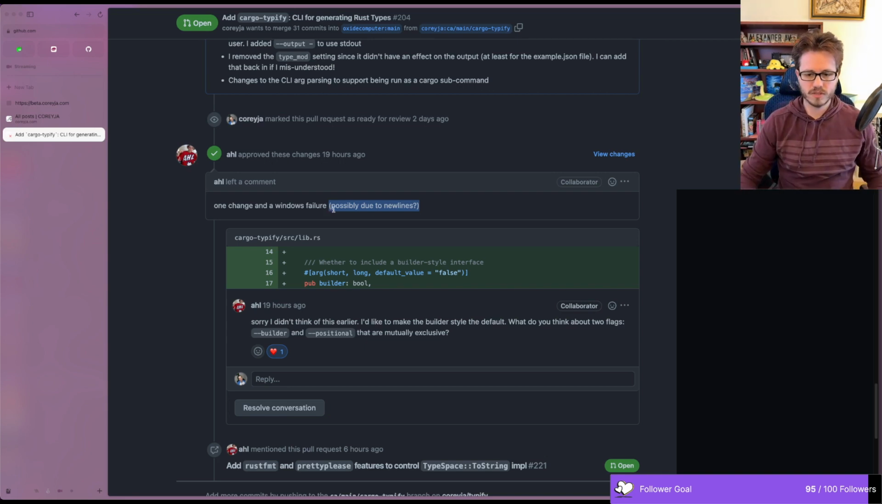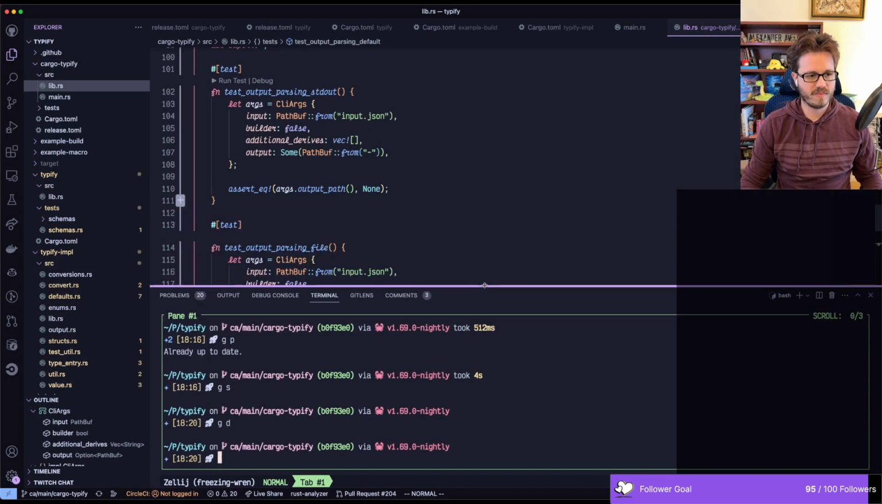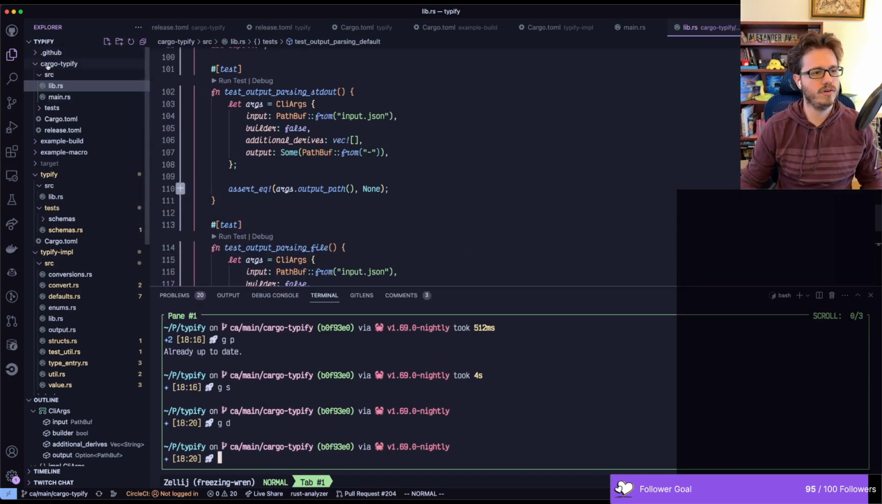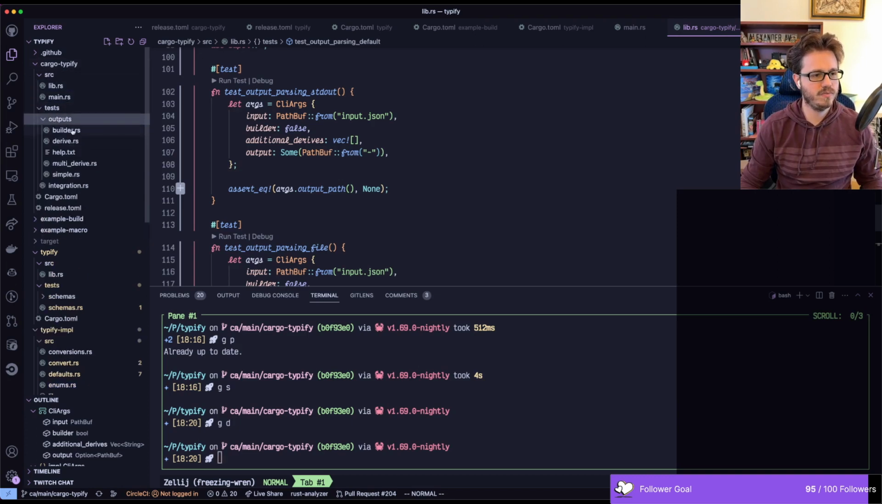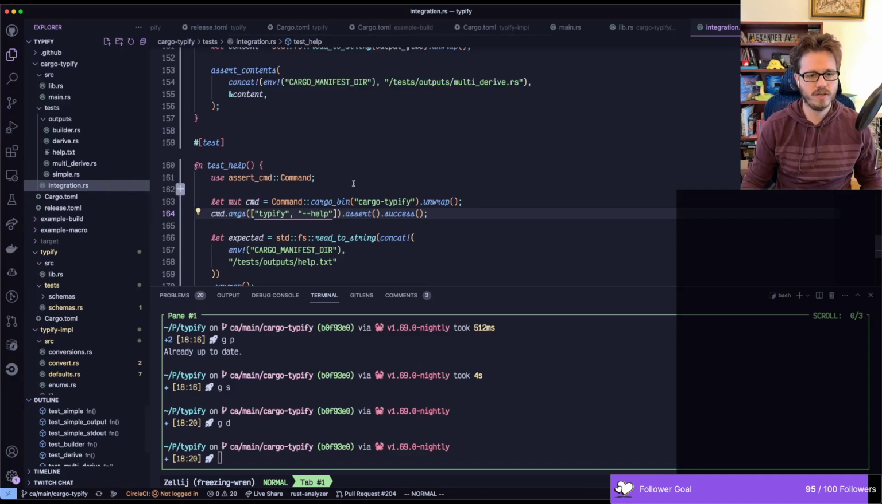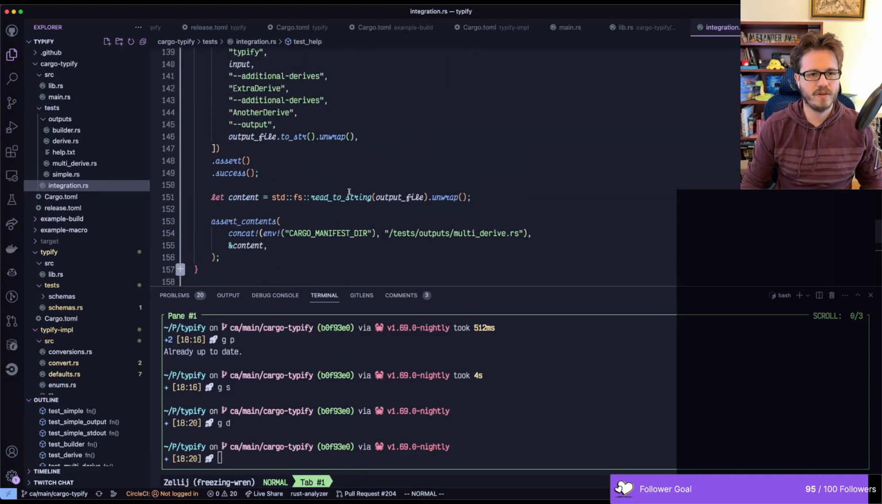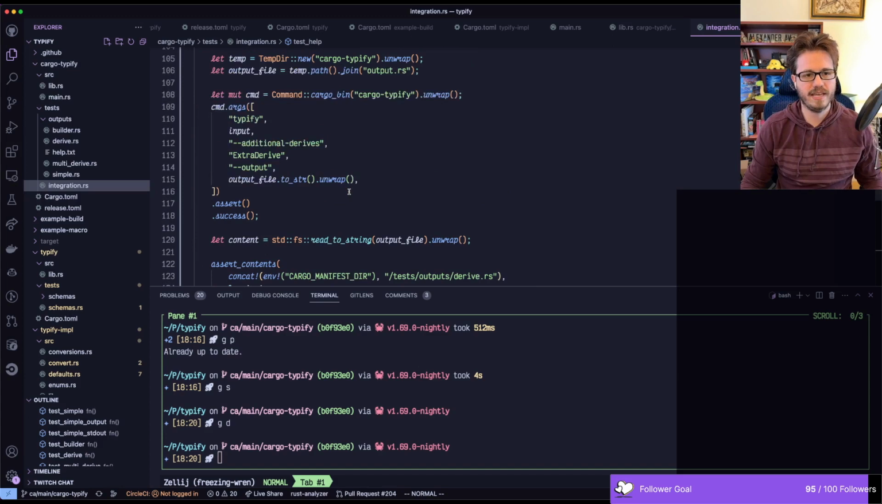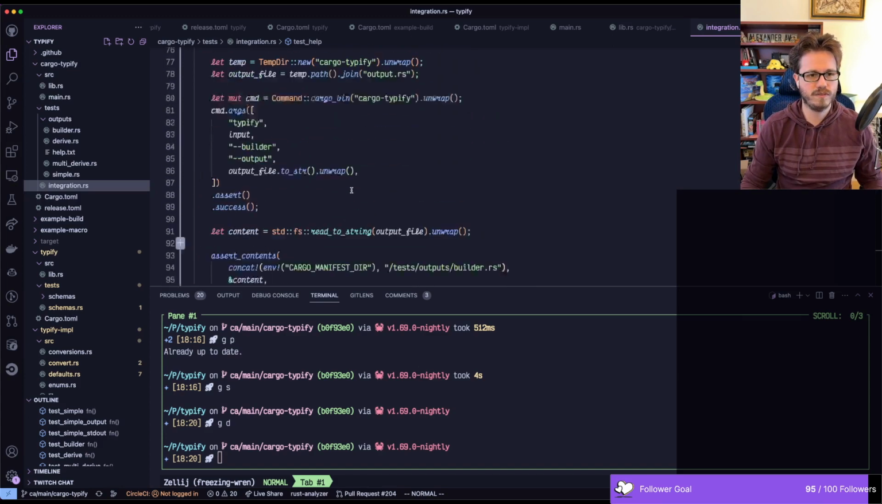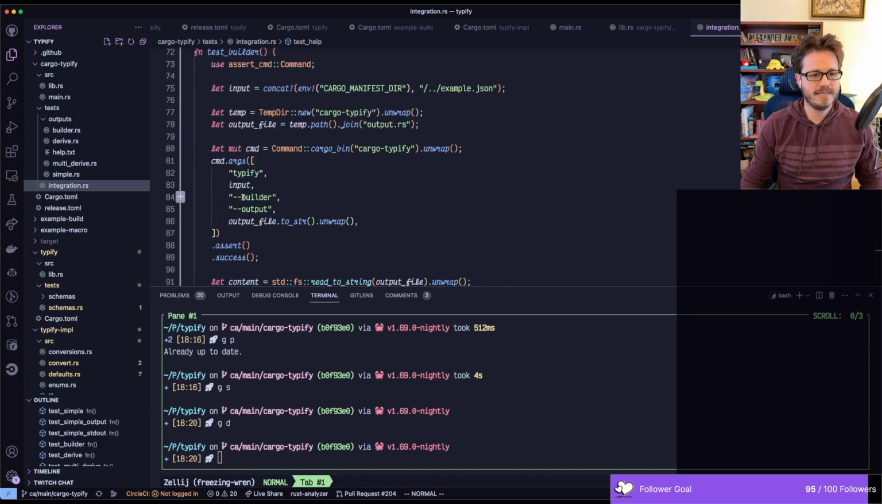And the other thing we're gonna do is we're gonna change up the argument style. Right now I have a Boolean, let's pull up the repo here. Okay, so this is the repo. We have cargo typify, that's our CLI. And in tests output, I guess integrations is where I want to go. There is a flag that we can pass, which I'm looking for the test that does it. There we go. We can pass this builder flag, which turns on the builder interface of this tool.